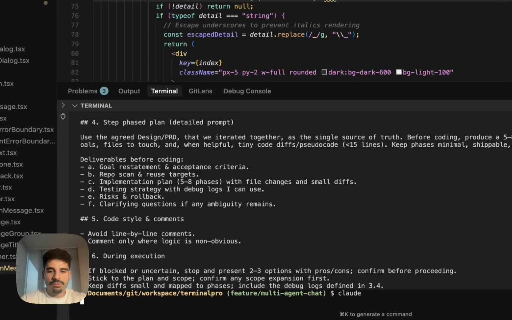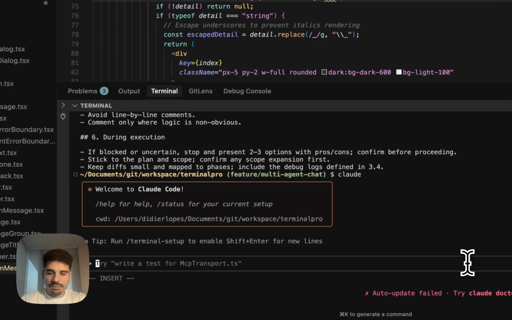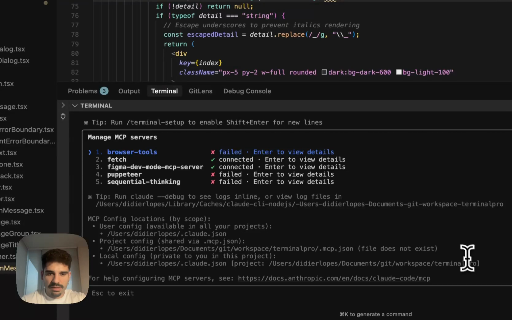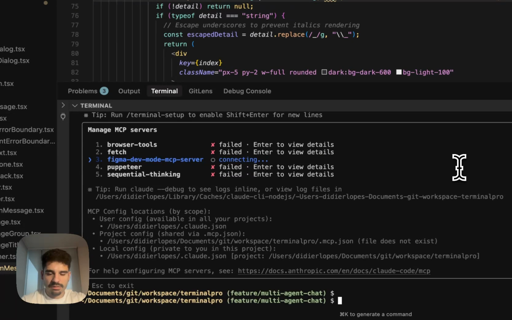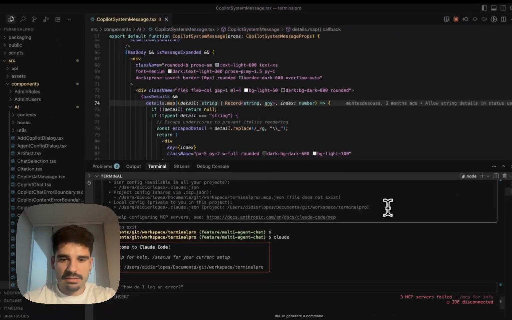Anyway, so I go into Claude, and here we are. And let me go on to MCP to see if my Figma MCP is connected. Yep, it's connected, which is great. And now, how do I come back? Okay, that's not how you come back, but anyway, I know that it's connected.